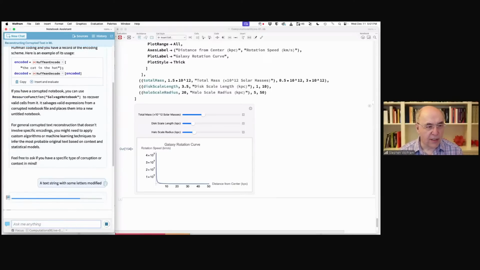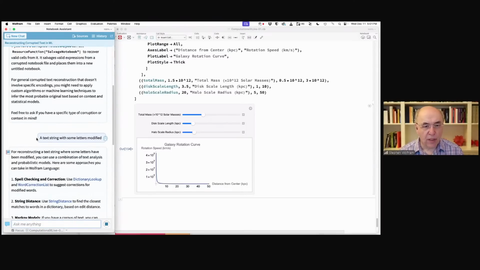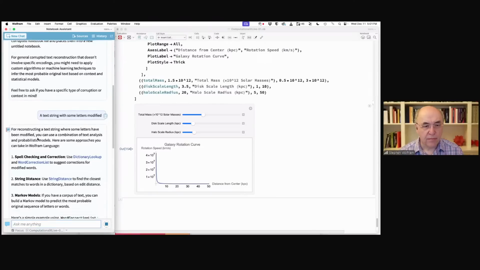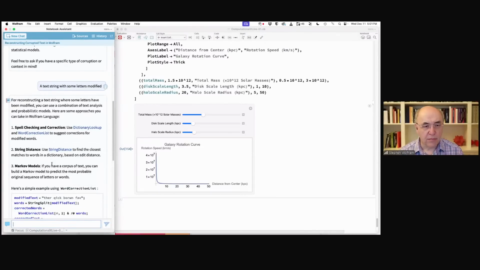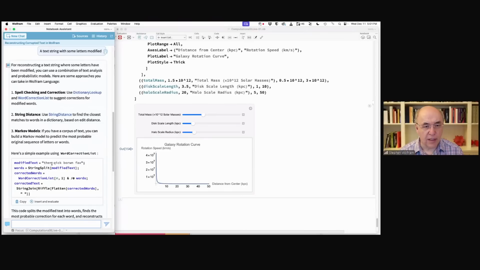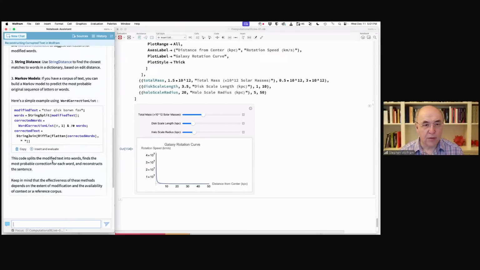See whether it can have an idea about that. Oh yeah, spell checking, that's a good idea. These are good ideas. Markov models, you can build a Markov model. Yeah, that's a good idea. Those are all pretty good ideas. Although I think one could do something more sophisticated by using one of the models in our neural net repository, I would suspect. I think that the notebook assistant does not yet know about the neural net repository, although it will very soon.